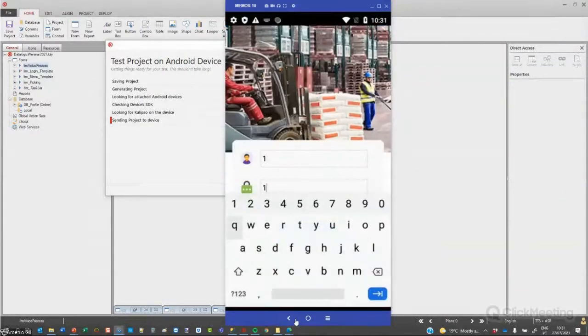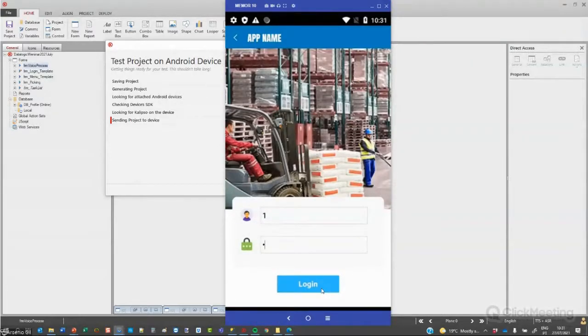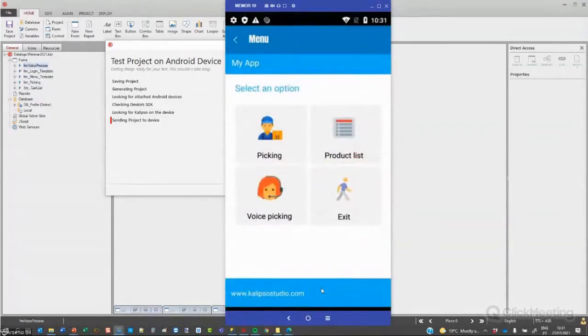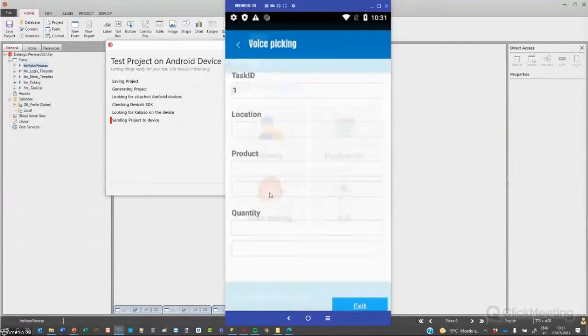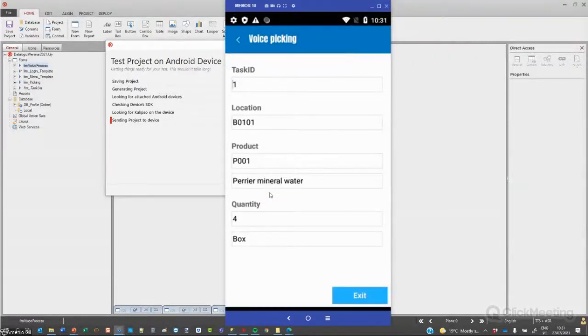Password one. Okay, login. Welcome, John Smith. Let's click on voice picking. Go to location B0101. Okay, like you can see, it's quite easy to put the system. I forgot to do that.